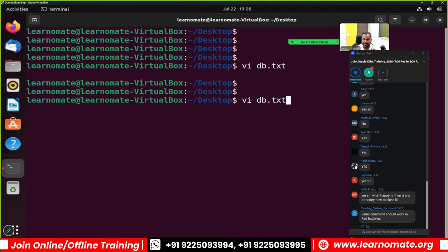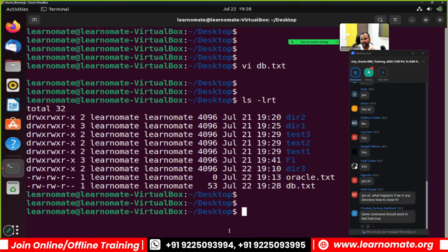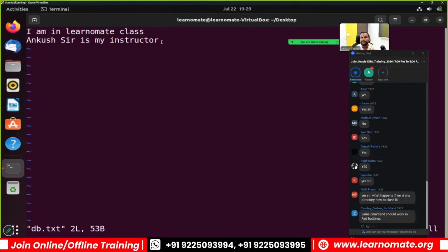If I use the same command, does this file already exist now? If I do ls -lrt, yes, db.txt already exists. How many lines are there? 2 lines. If I say vi db.txt, now if I run the same command, it is opening the file because the file already exists. So if the file does not exist, it will create a new file. If the file already exists, it will open that file.